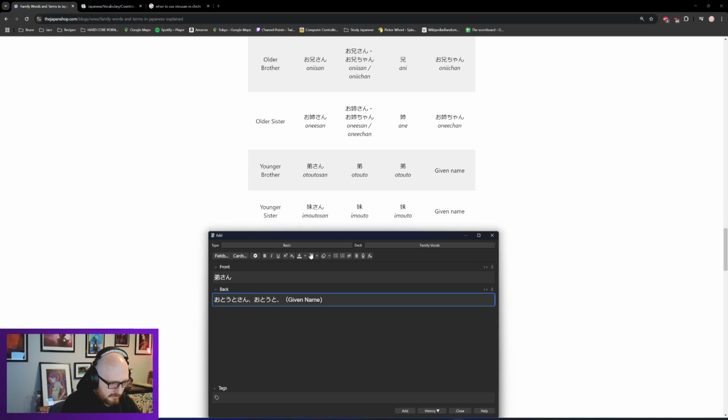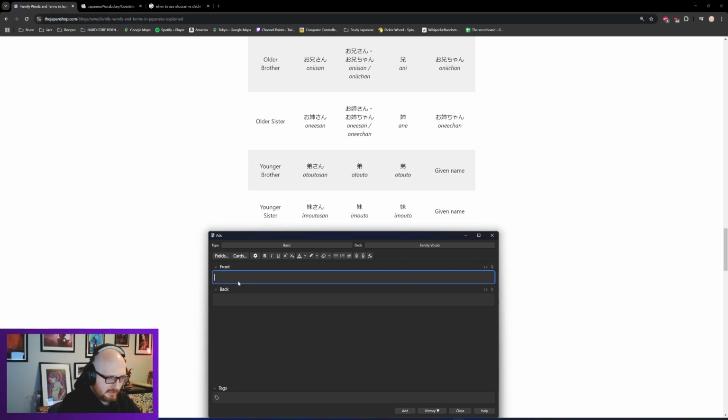Given name. Okay, and this will be younger brother, Ototo-san. Ototo. Good. Add that in. And younger sister, Imoto-san. I like that they are very similar sounds. It's like ototo, imoto. You know, it's kind of fun. Imoto-san.